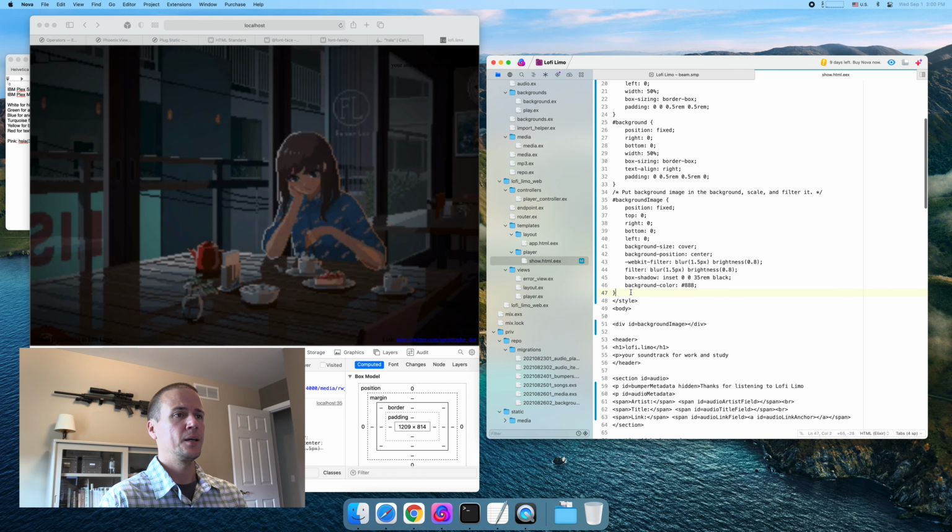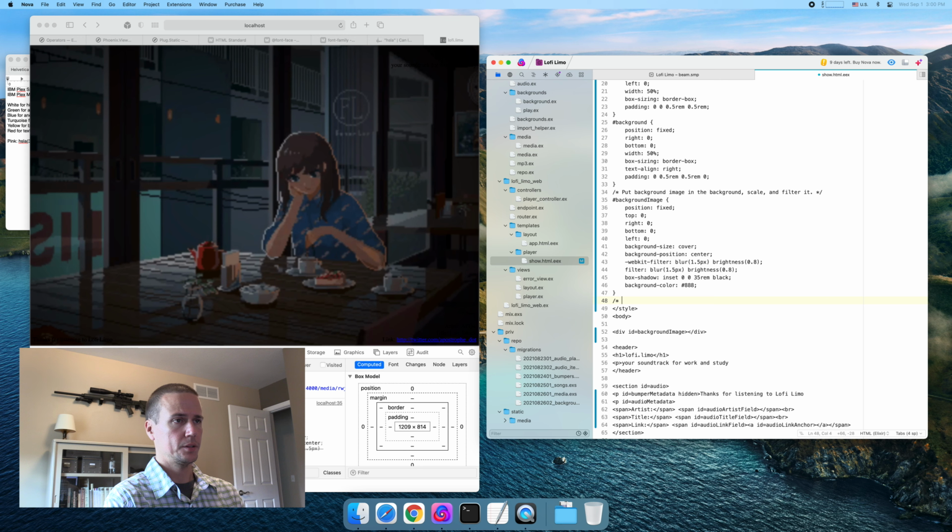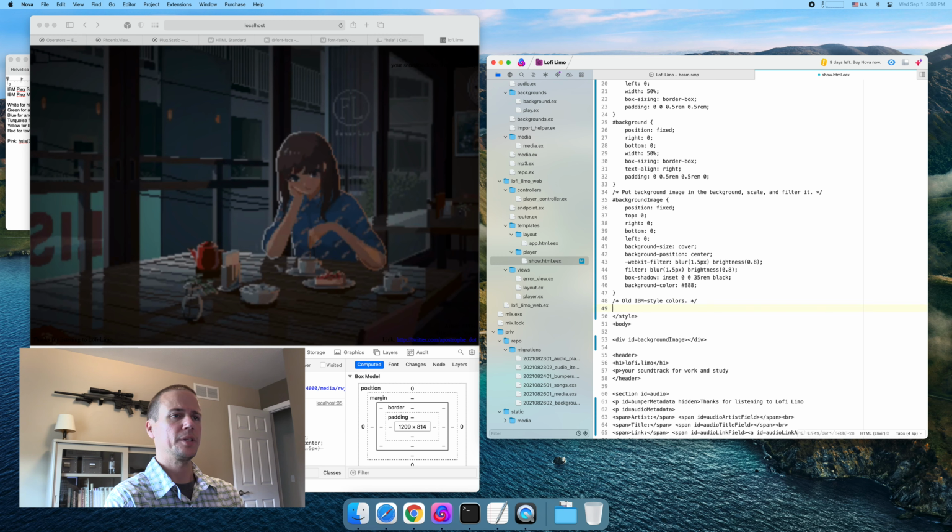So let's get colors. Well, old IBM style colors. Old IBM style colors. Or, well, let's go with that for now.